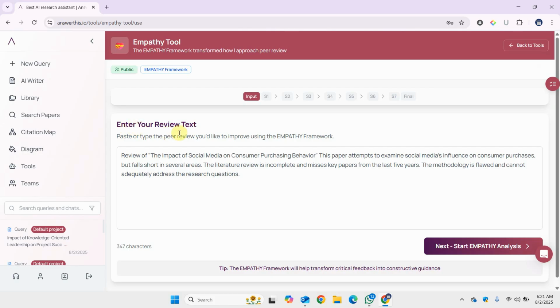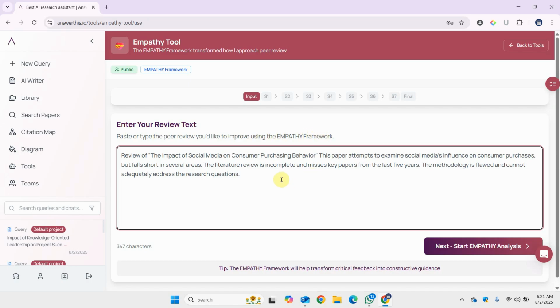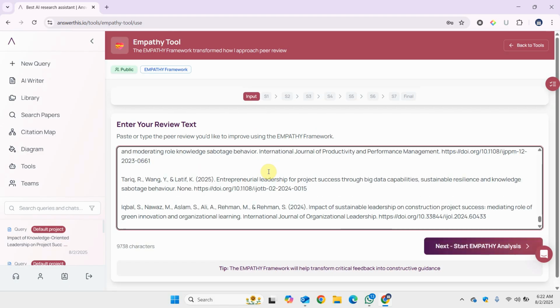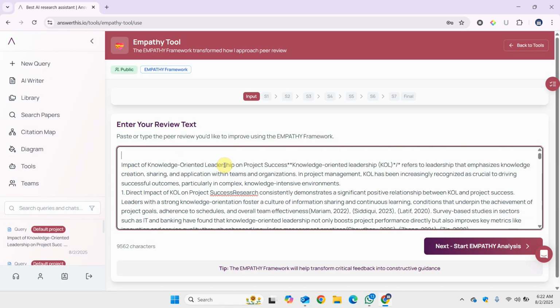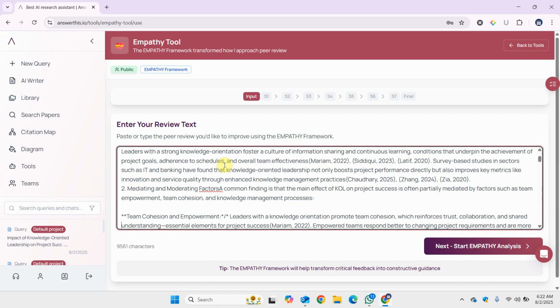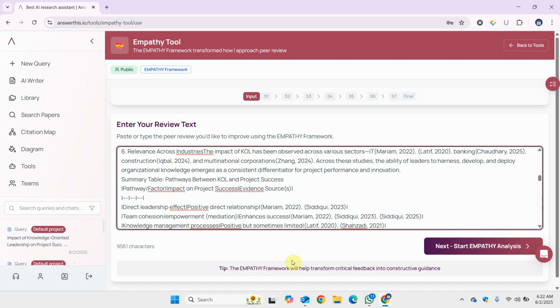Now you can enter your review text, paste or type the peer review you'd like to improve using the Empathy framework. Now let's say we have our text that we just copied. So let's say if we delete this and paste our text here. Now here is the text. Now let's say we delete all these instructions that we had, and let's say we start the empathy analysis.